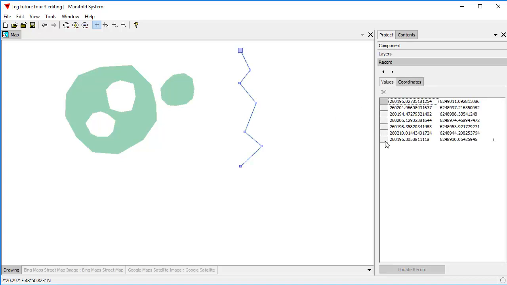What I can do if I want is to click on this last coordinate here, either by clicking on it in the map or by clicking on it here in the coordinates pane, coordinates tab, and I will press the insert button. I'm going to insert a new coordinate after that, and now anything that I insert here is going to start as a new branch.